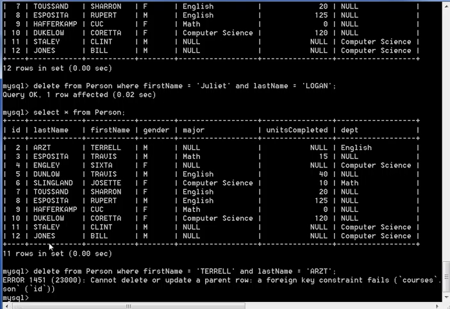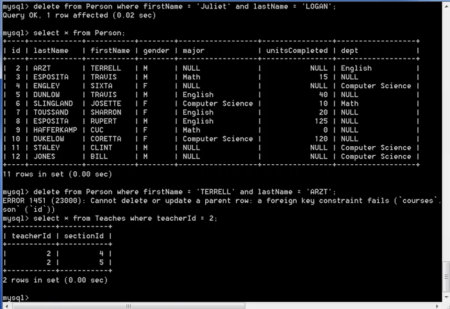Let's see how many teaches rows were referring to Arzt. His ID is 2, of course. Looks like 2 of them. So just blowing Arzt away will leave those foreign keys dangling, and thus the error. Now, Logan wasn't a teacher, so there's no issue with the foreign key in table teaches, but she did have classes she was taking as a student.